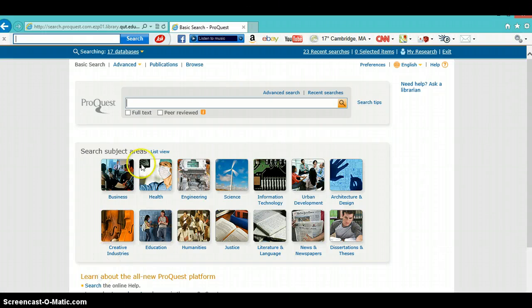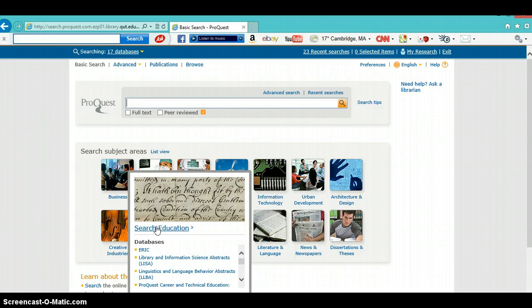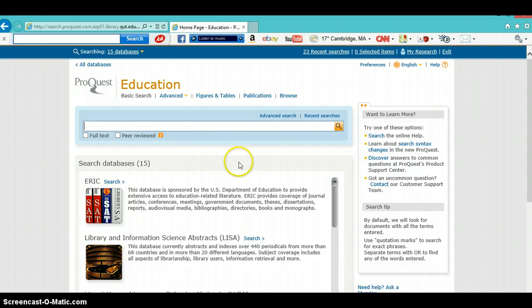Welcome to the Proquest database homepage. Now for some searching tips here, what we can do is click on Education, Search Education, and we can see that in the menu here we have Basic Search or Advanced Search options. Initially we will use the Basic Search function.